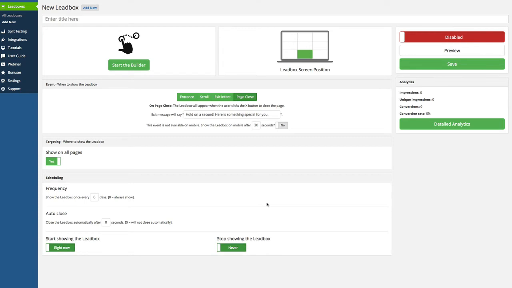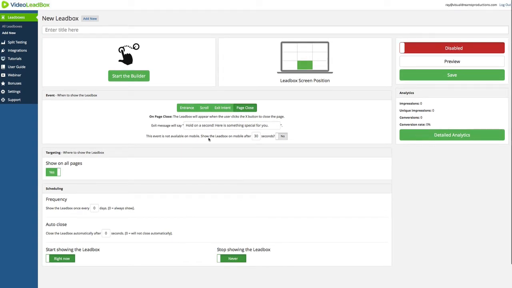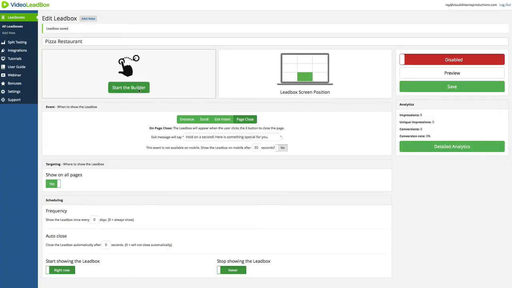All right, so let's get into actually creating our lead box. So I'm going to create one, in this case, for a pizza restaurant. So we're going to name that. I'm going to save that with all of our settings here. Then I'm going to hit Start the Builder.